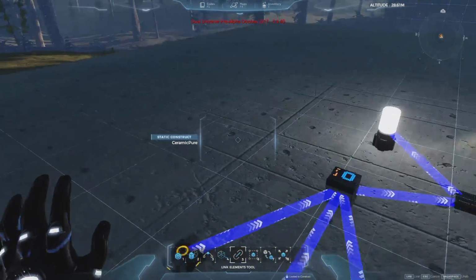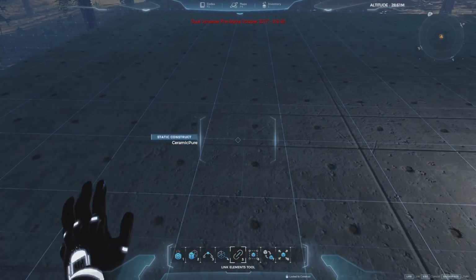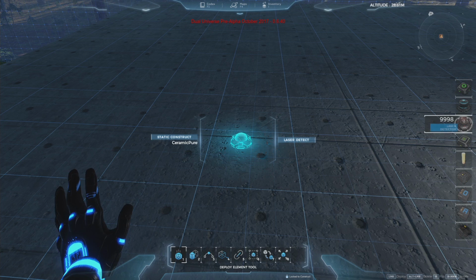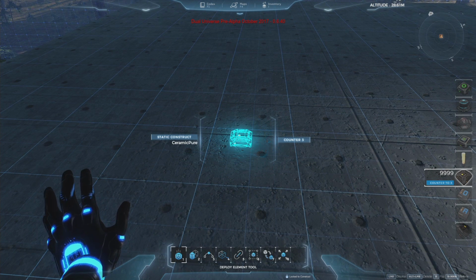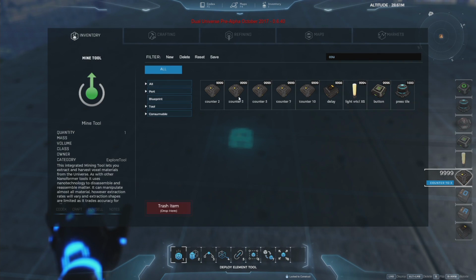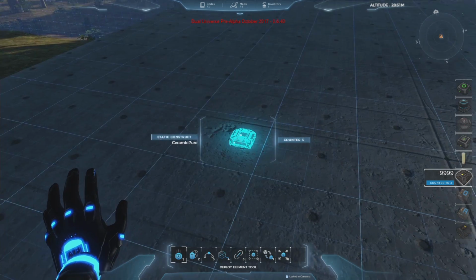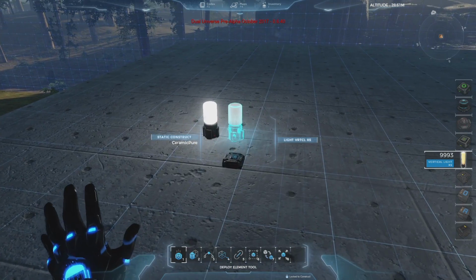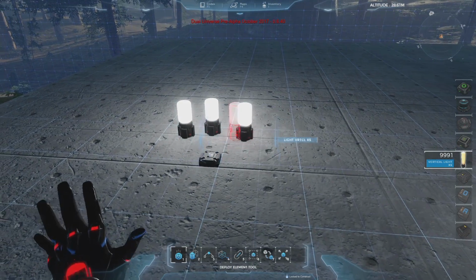Now let's have a look at another set of very cool elements that you can use. I'm thinking about something called the counter. So the counter comes actually in different versions. The counter to 2, 3, 5, 7, and 10. And let's say, for example, I'm going to use the counter to 3, and I'm going to plug 3 lights just after it, like that.